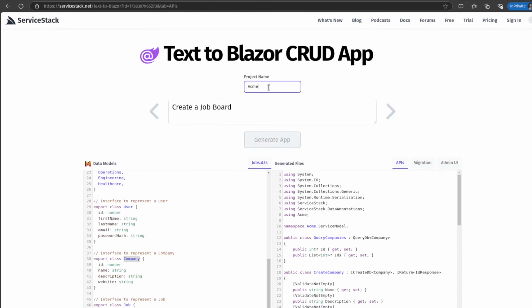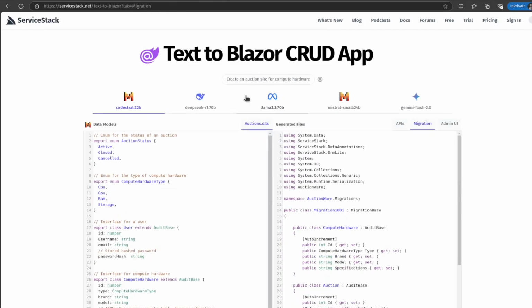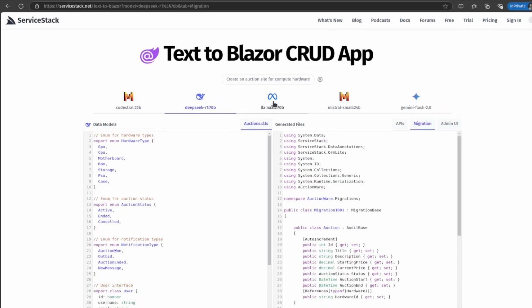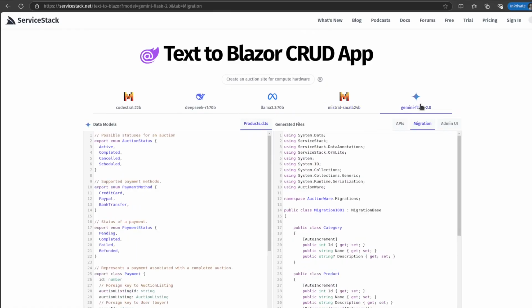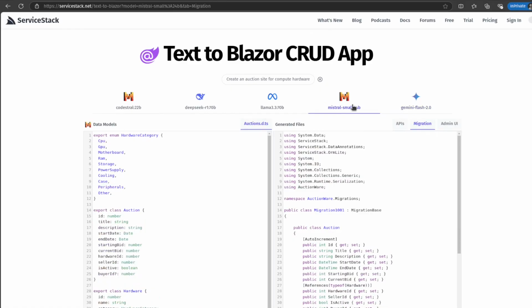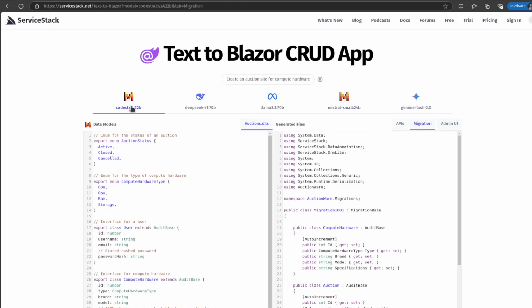Say we want to create an auction site for computer hardware. We can provide a project name and use that exact phrase in the text description. After a few seconds, we will have 5 generated options from popular AI models to choose from. You'll be able to browse the data models on the left and the matching APIs, migration C# code, as well as an admin UI written in Vue.js.